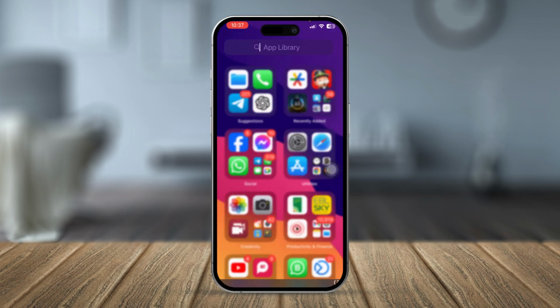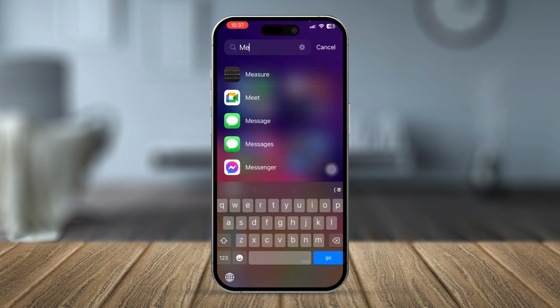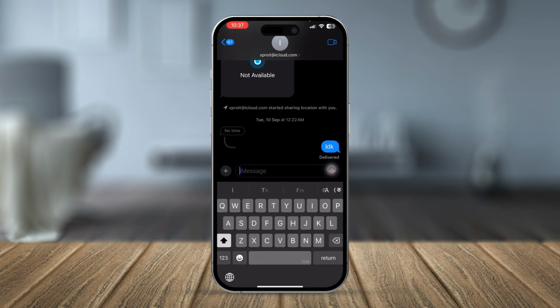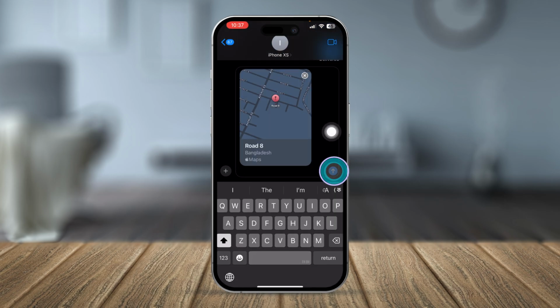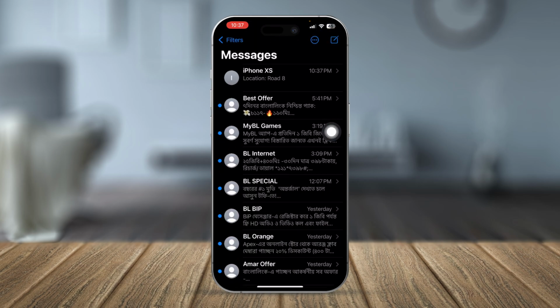So let me type a message here. Okay, cool. And here, now paste it again. Now tap send. Then this time you'll see it's gonna work right away.